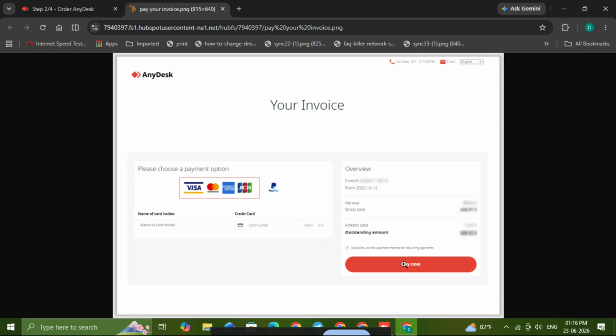Then wait for the payment to process. Depending on the payment method, this may take a few moments. Once it's complete, you should receive a confirmation that your Anydesk purchase was successful. And that's it. You've now learned how to buy Anydesk step by step.